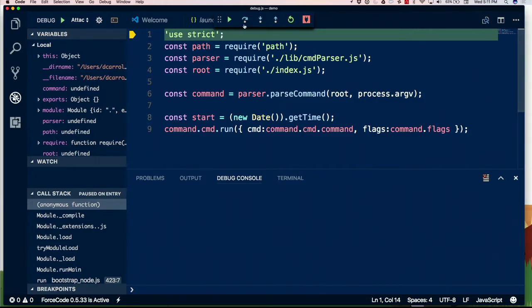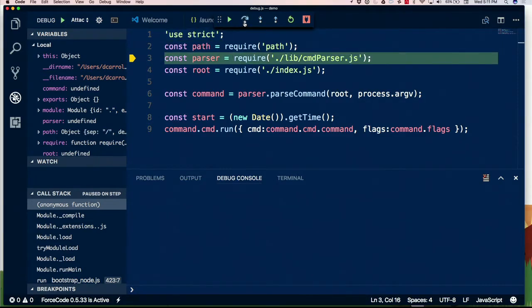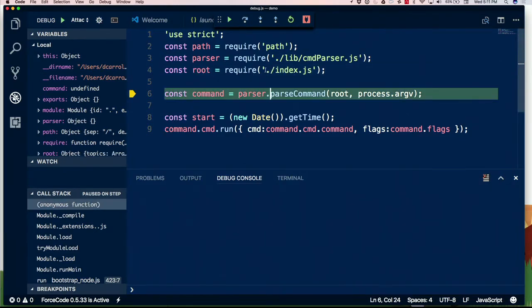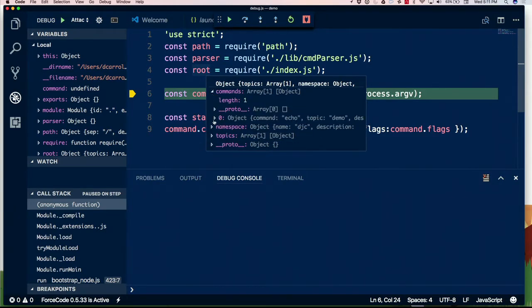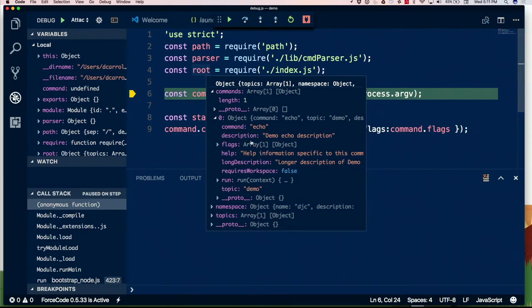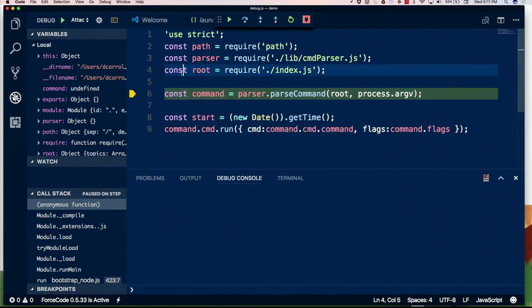So now I can begin stepping through. Let's step through a little bit because there's a couple of things I want to show you. So one is the index.js file. It's one thing to go ahead and look at the code in the page, but this is how it renders out when it's executed. So you can see I've got my list of commands. There's my command. It's been parsed properly. Everything that belongs on it is there. My topics and my namespace are parsed out.